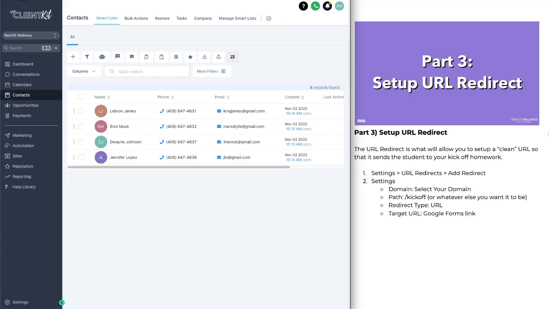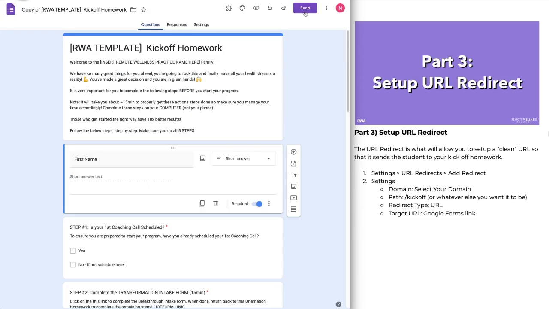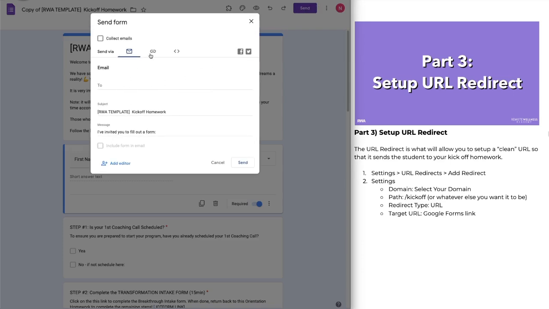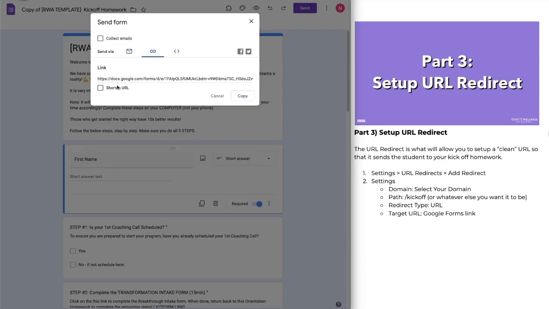All right, welcome to part 3 of getting your onboarding homework set up step by step. Part number 3 is going to be all about setting up your URL redirect. Like we just talked about, the URL redirect allows you to take this Google form link that you get by clicking on the send button at the top right. You get that Google form link, then go over to link, and you can click on shorten URL. Doesn't really matter if you decide to shorten it or not. And then you click on copy.